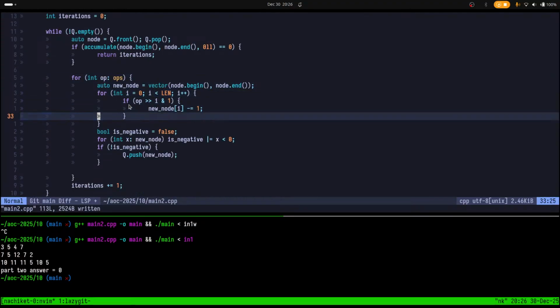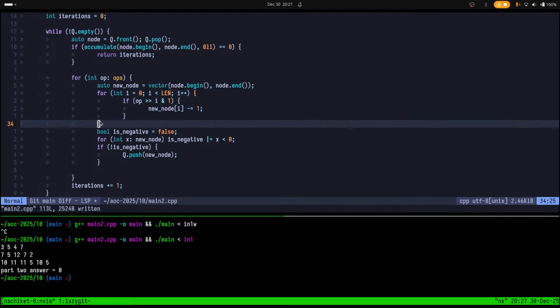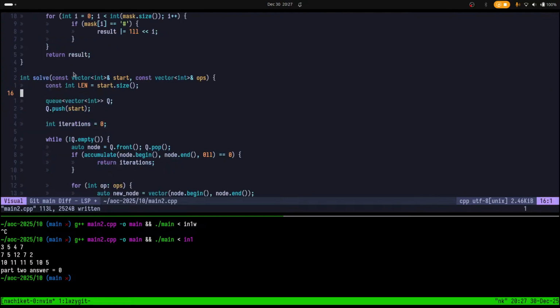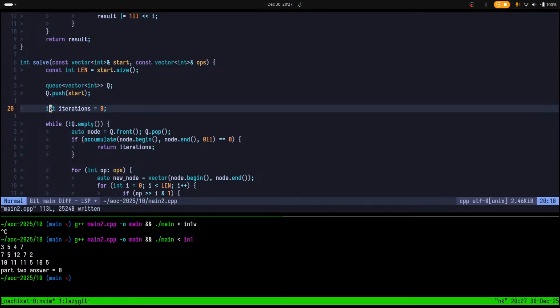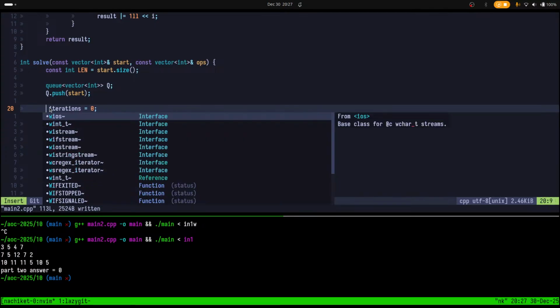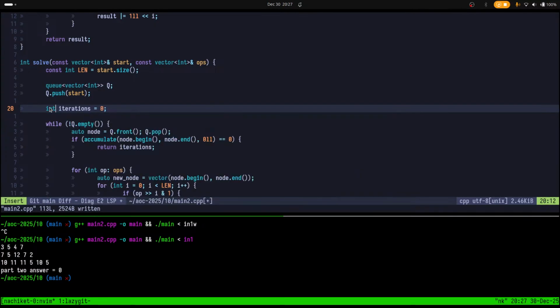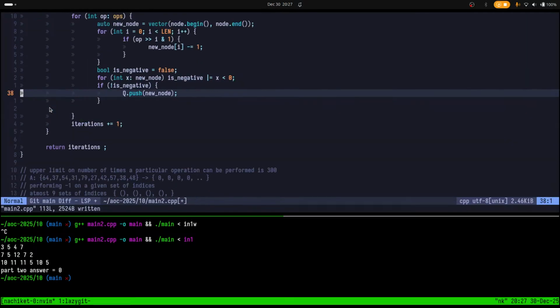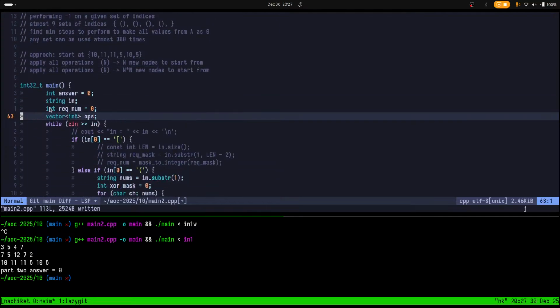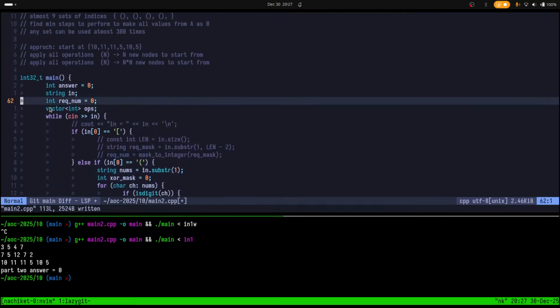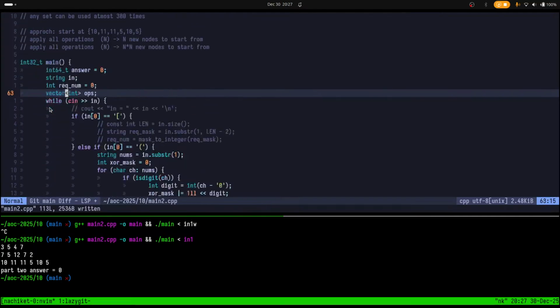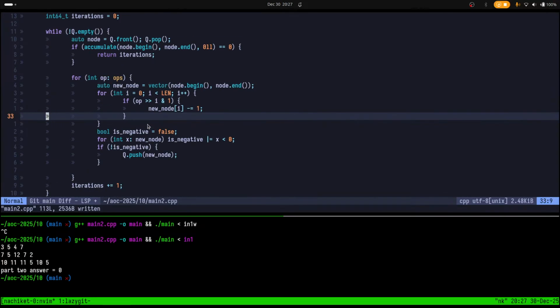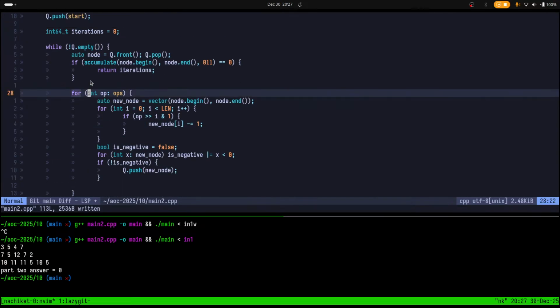For int I0, I'll probably use 64-bit for this, and for this as well. Cool. So we go over all the operations.